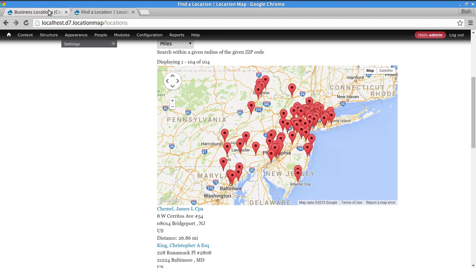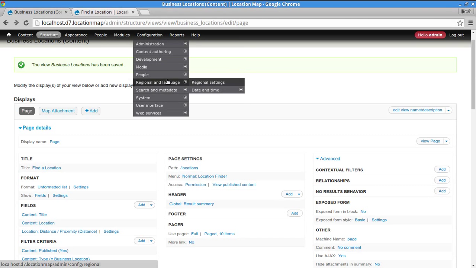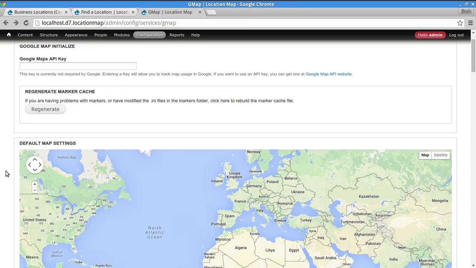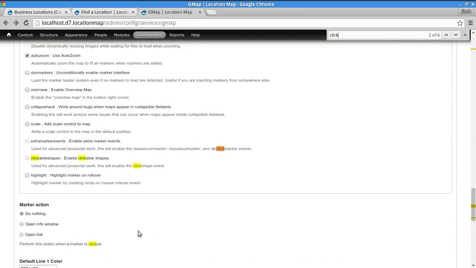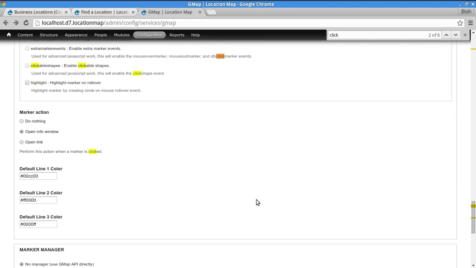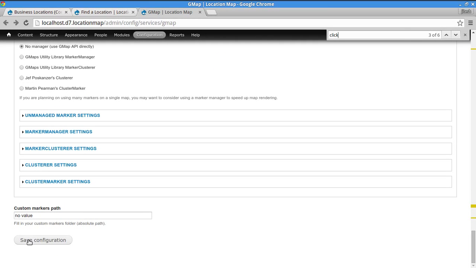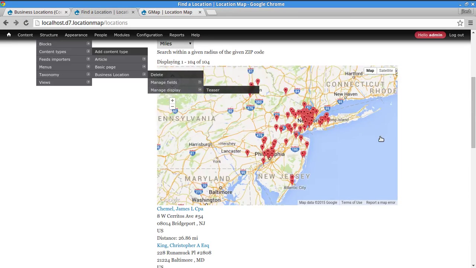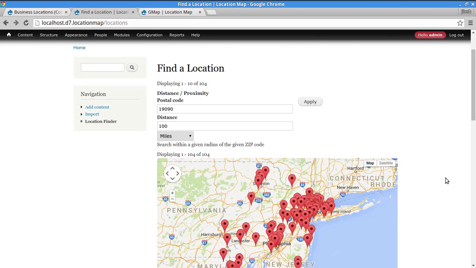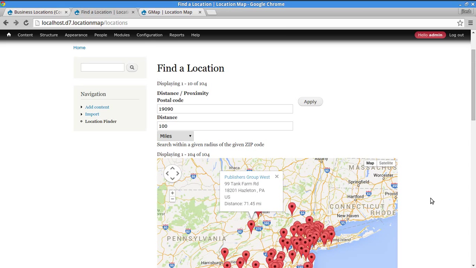Actually, we can go to the gmap configuration. If I go to the gmap configuration, one of the defaults we could set is the click behavior, and that open info window becomes the click behavior. Once you do that, let's see if it makes any difference. Apply. So that helped quite a bit. I replaced that with open info window. I set that setting in gmap defaults, and now I see the address and the distance. Excellent.